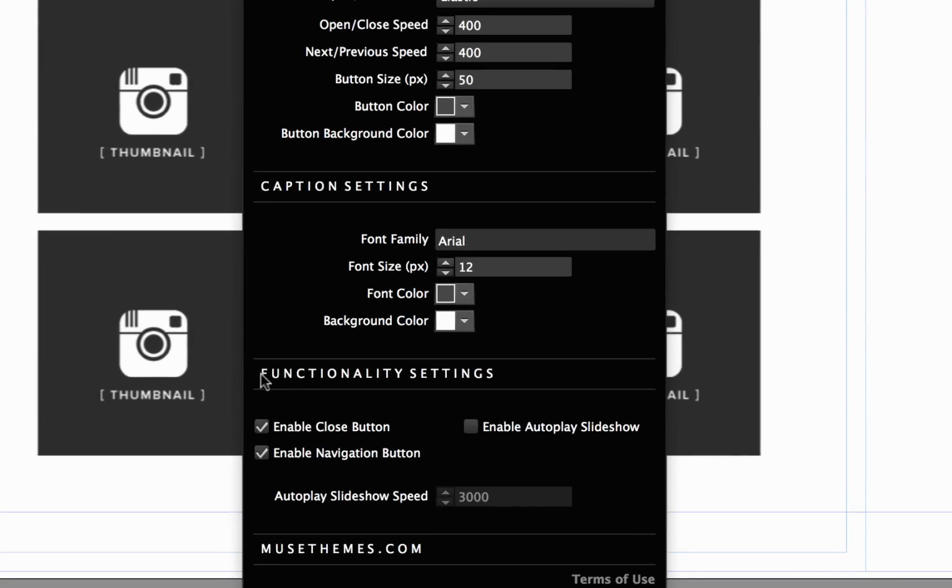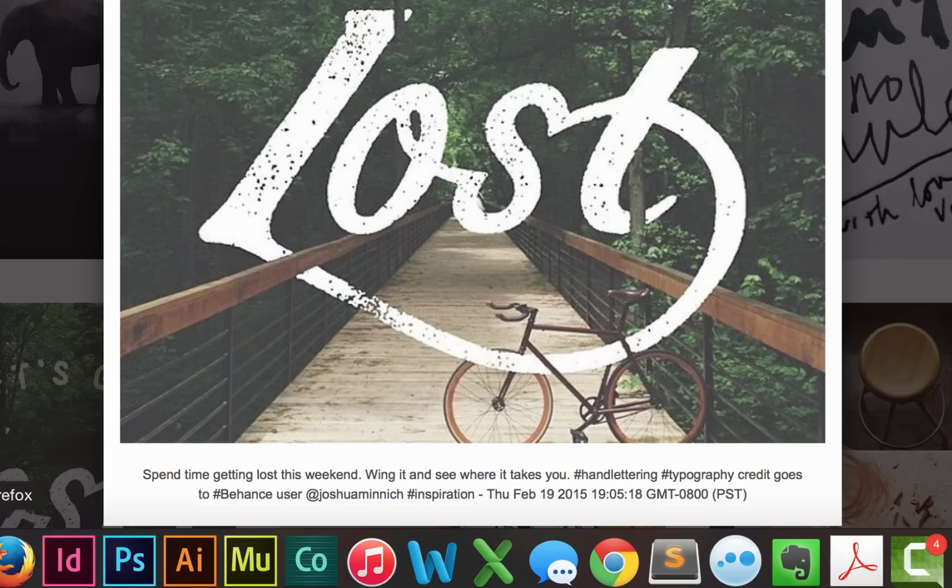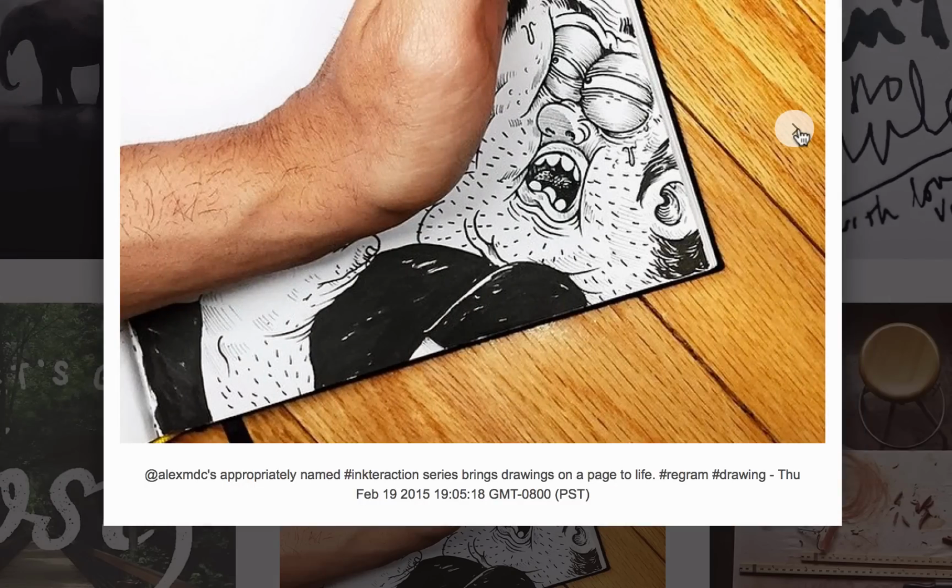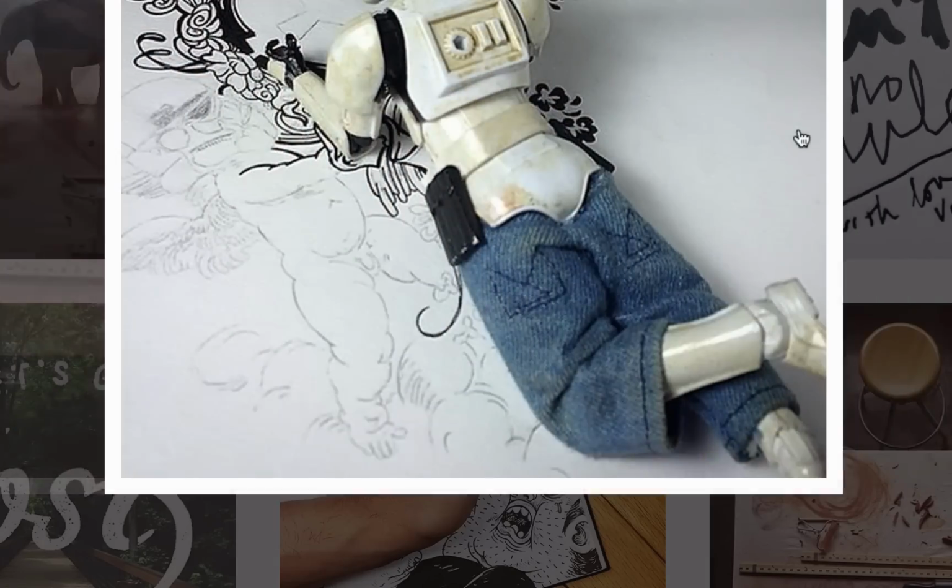The last thing we have is the functionality settings on this widget. So we can enable the close button, which is the close button on the lightbox. You'll probably want to leave that on so users know how to close out of it. You can enable the navigation buttons, which are the forward and back buttons on the slider. And we can enable autoplay slideshow. So what that means is when we enable this, you'll see that this autoplay slideshow speed turns on. And this is just the timing of that slideshow. So what will happen is these images will transition automatically just like a slideshow.